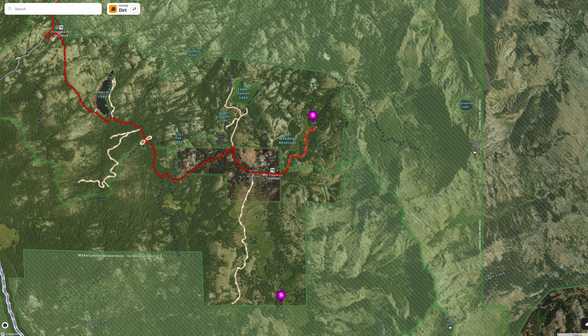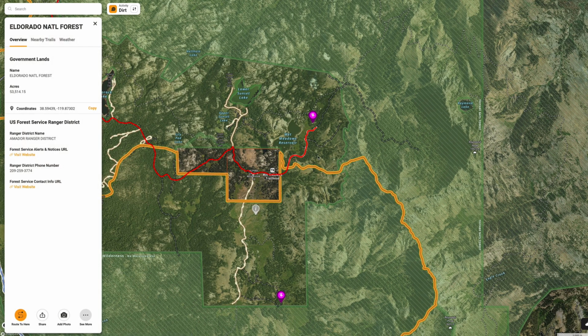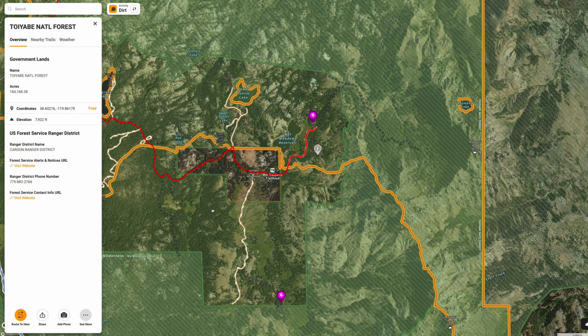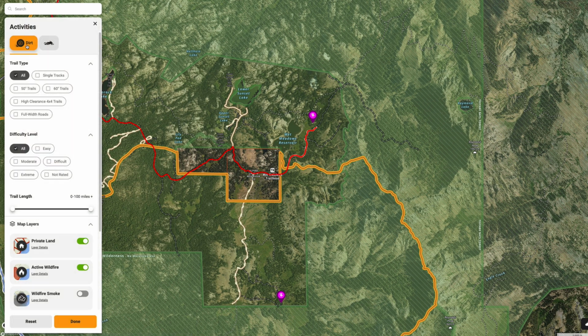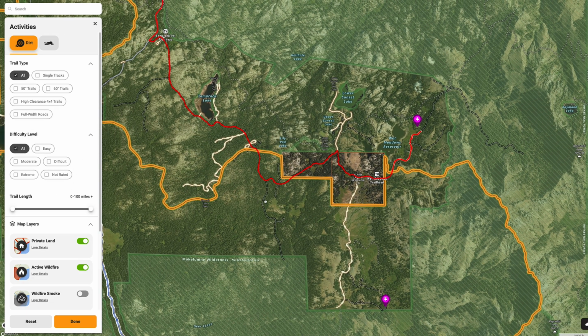So now that we've got our section saved, we've got our route saved, we've got some points of interest saved, let's look at some other features of the maps in Onyx Off-Road that are pretty useful. So if we go up here, you can see the activity and we're selected on dirt. You can see the trail types I have all selected and difficulty level I have all selected. So you can see everything, from easy all the way to not rated. So all trails are showing up basically.